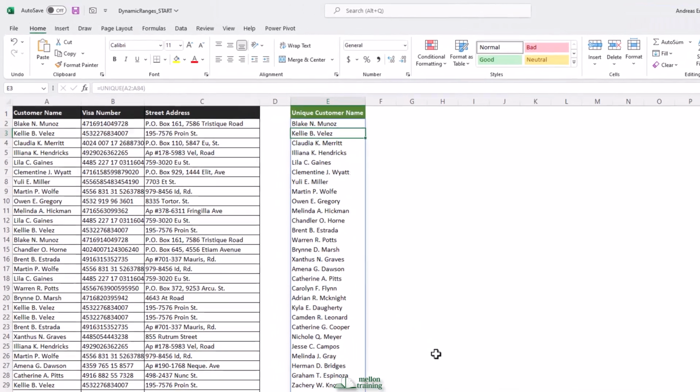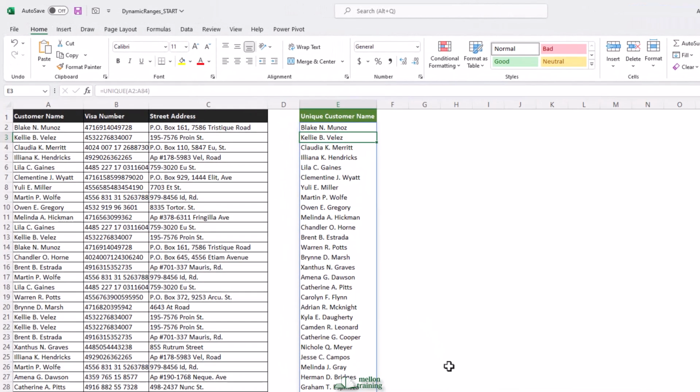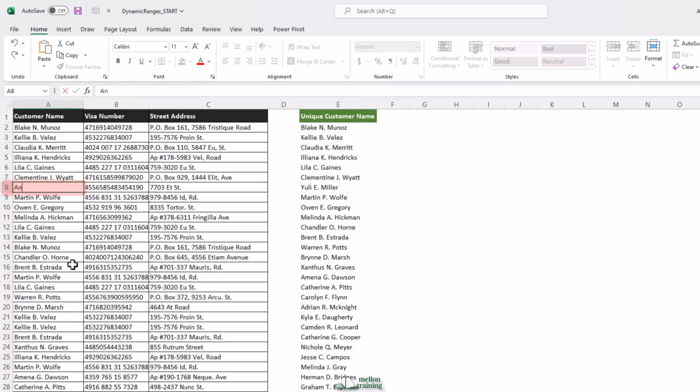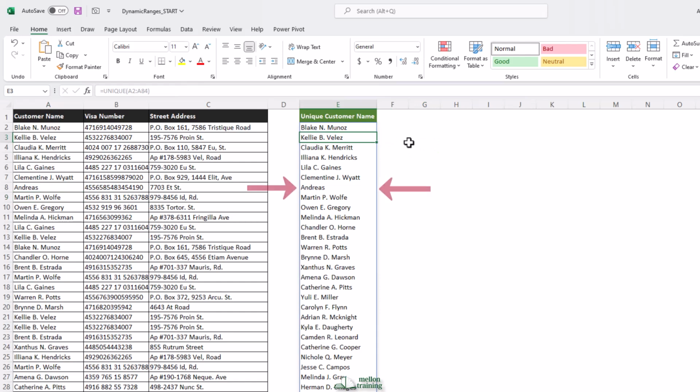Try changing one of the values to something else. For example, change cell A8 to Andreas. And your dynamic array will automatically expand to include the new value. You can tell a dynamic array formula because of a faint blue line that will appear around the range.